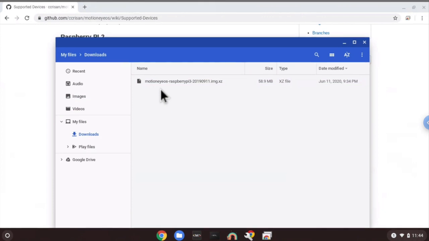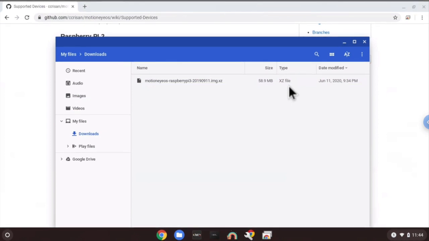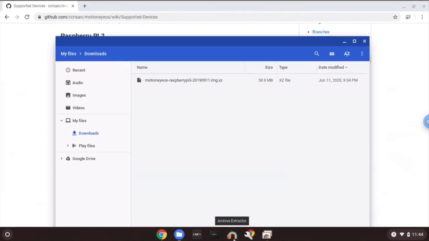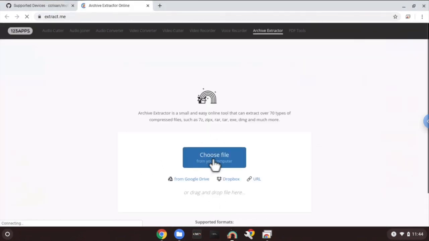We know this is a compressed file because the type is an .exe file. We need to decompress this file. In order to do that, go back down to the shelf. You'll see this archive extractor icon, which we downloaded in the previous episode. By double-clicking on it, it will pull you up to this website.